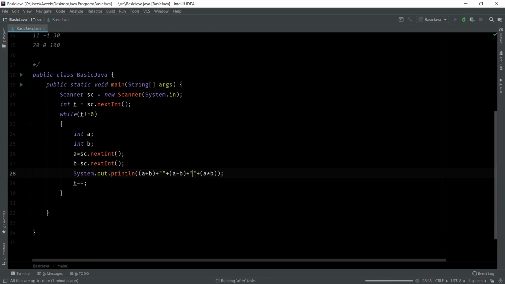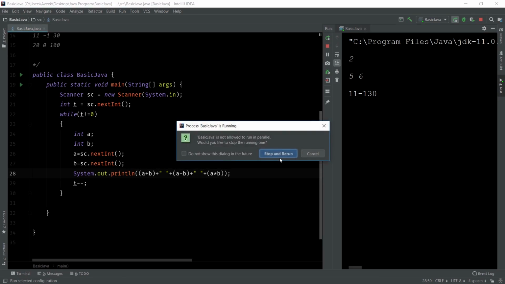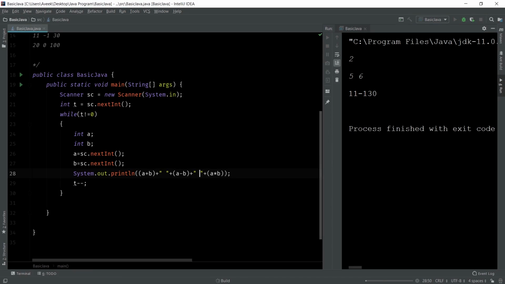First I have to give the number of test cases, that is 2. Then I have to give the values of a and b, 5 and 6. So here is the answer, 11 -1 30. But this is wrong because they have said that the output should be space separated. So I have to separate them by a space. Now run it again, and you can see that the output is space separated.